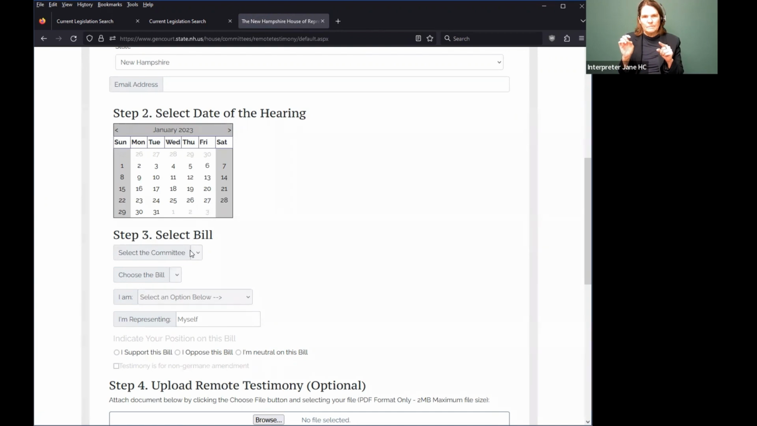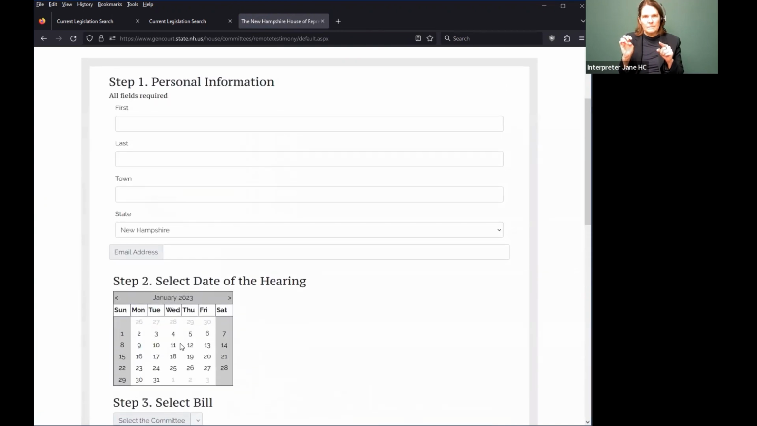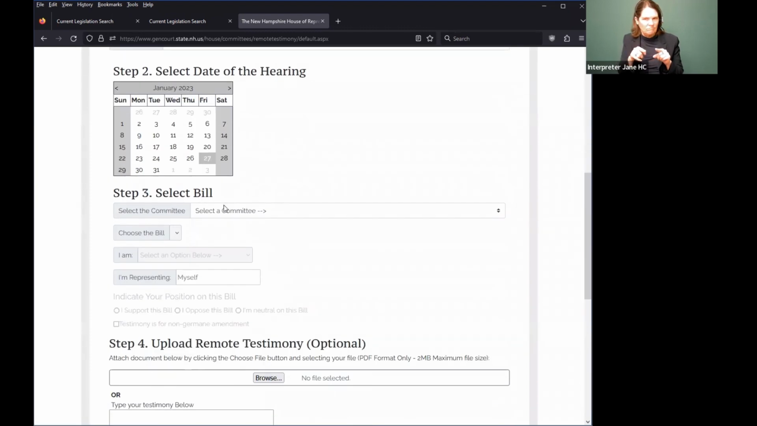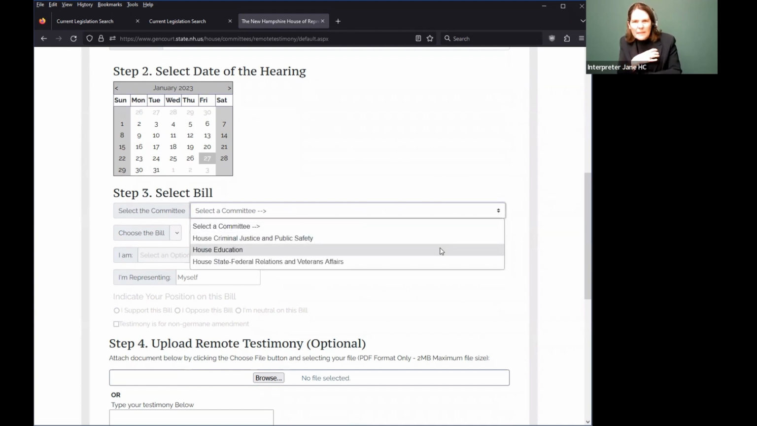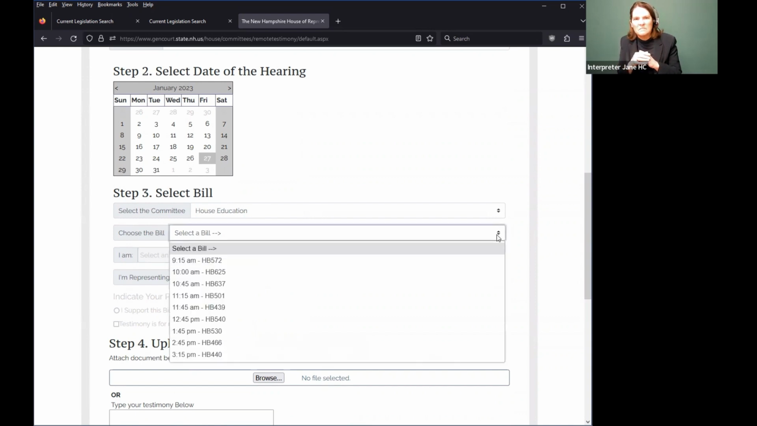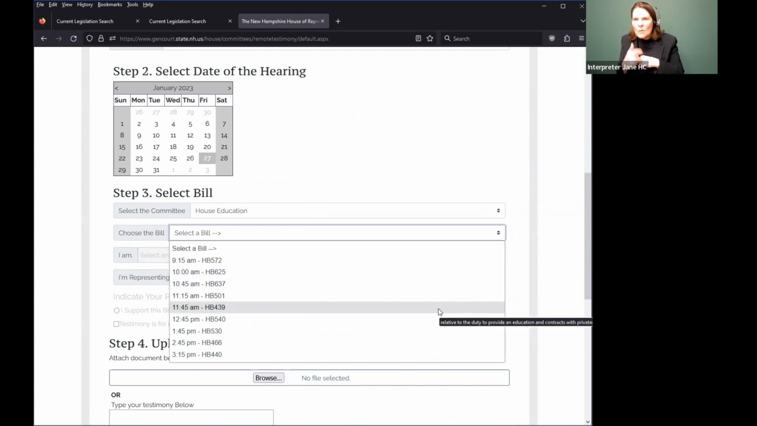So if we were to, I think I have to actually fill this out. Oh, here we go. And then we can select the committee. And I will just pick one at random here as an example. House Education, get an additional drop-down menu where we can see all of the bills that are being heard for that day and what time the hearing is scheduled to begin.